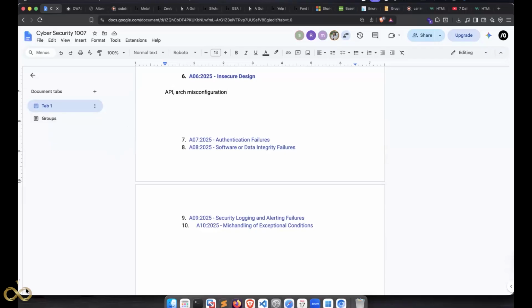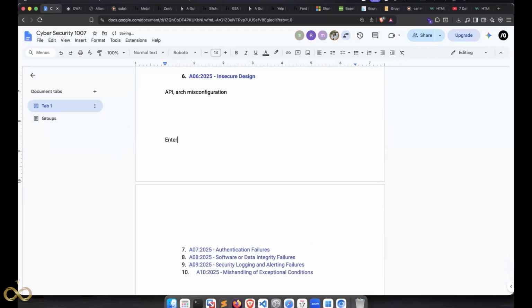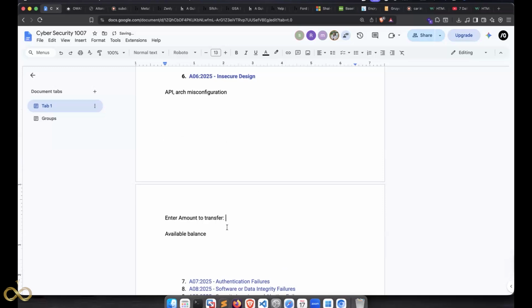There is a feature that says enter amount to transfer, and available balance. This is the available balance this person has in his account. Now, this available balance is, let's say, for example, $200. And he puts here $400.